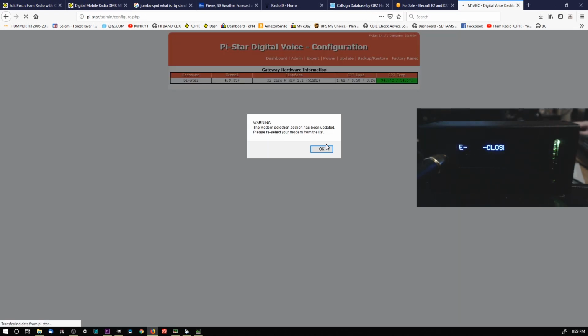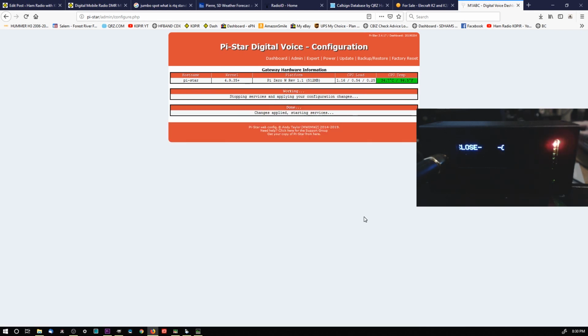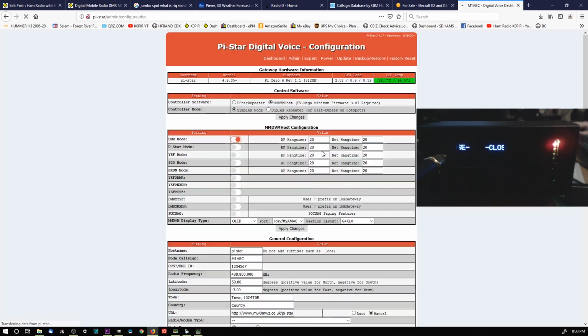Modem selection section has been updated, okay. Alright, so after we applied those changes, we get this. I'm going to select DMR mode. Go down to OLED, that's what we want. This is okay, this is okay. I'm going to hit apply changes again. Okay, I got the modem selection section has been updated.